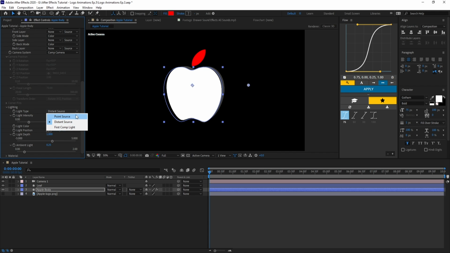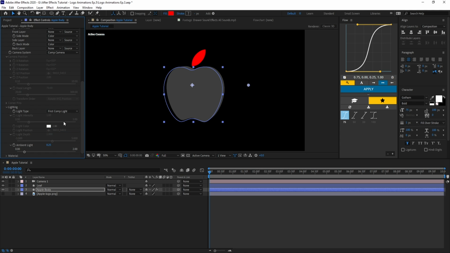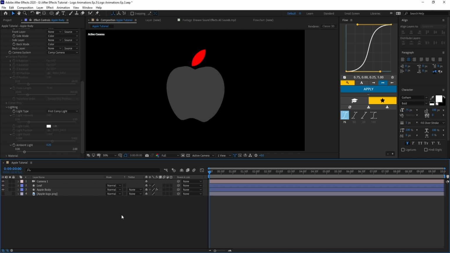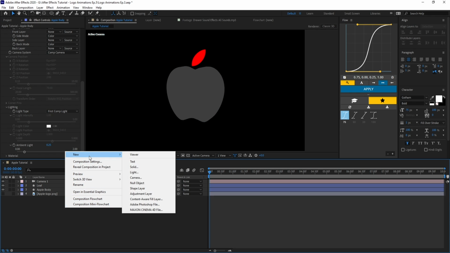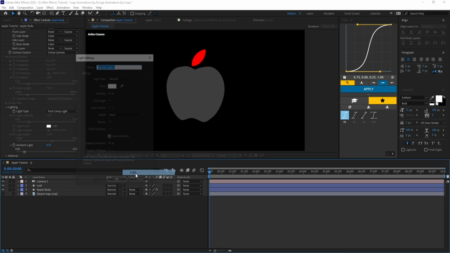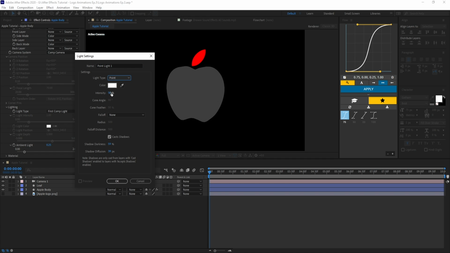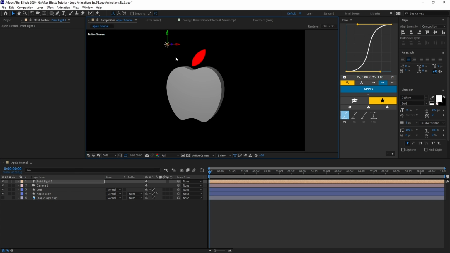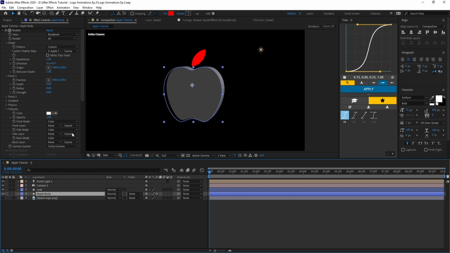And then we could switch to the point source, but I don't really see a huge difference between the two. But with the first comp light, you can actually set it to that, and this will become completely dark just because we don't really have a light in our scene. So if we right click, go to light, make a point light and hit OK, you can see now we can use our light in the scene. And this makes it a lot easier to just know where everything is in the scene. So we'll actually use a point light from now on. And then we'll go back to the apple body.